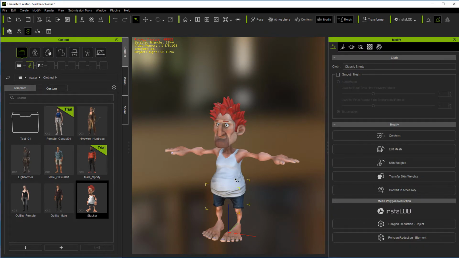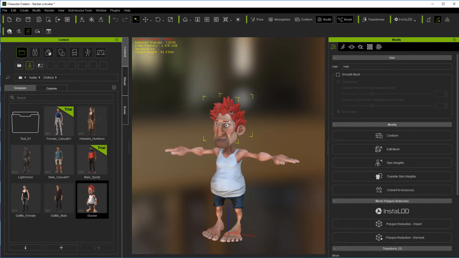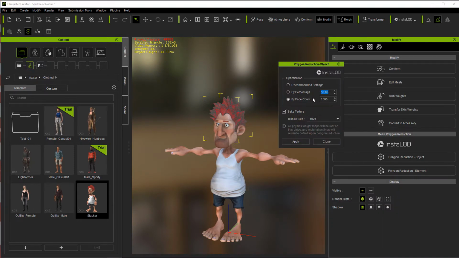This is 1,544 polys, 1,984 polys. This is 13,240 polys. So this is where you're going to get most of your poly reduction and most of your savings out of this. So in this case, you can just come on down here to poly reduction object, and you can just go ahead and reduce this one, let's say by face count to 1,500, and let's just see how it works. Okay, now we're down to our 1,500.